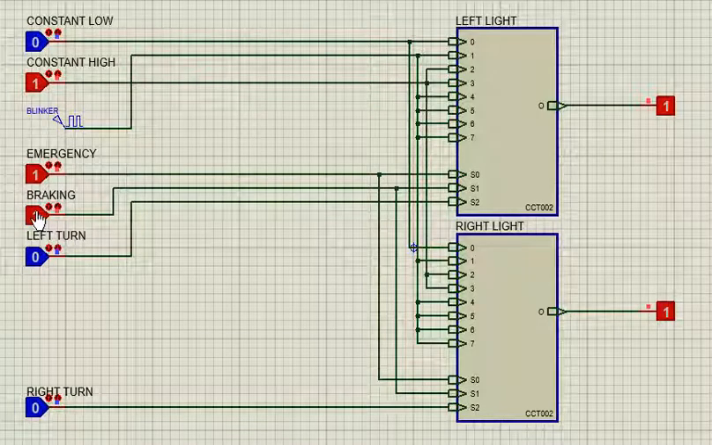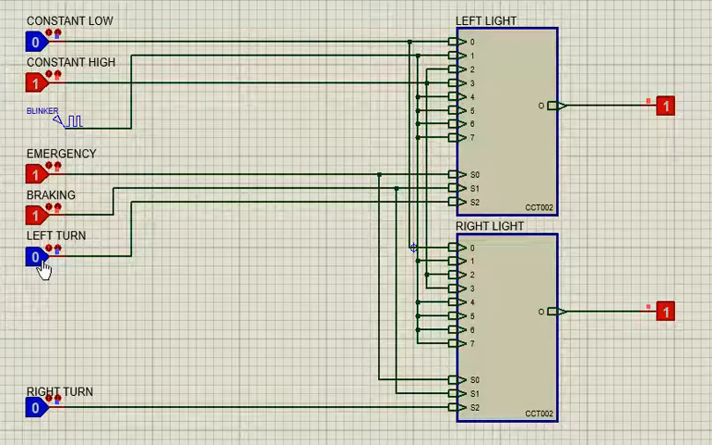Now the next condition demanded that if I applied the turn signal over the braking or emergency, then the blinking should return back to only that signal on which the turn input is being applied. So if I apply left turn input, then you can see that the left light is flashing, which will show that the car is going to turn left. And if I apply the right turn signal, you can also see that the right turn signal is working.